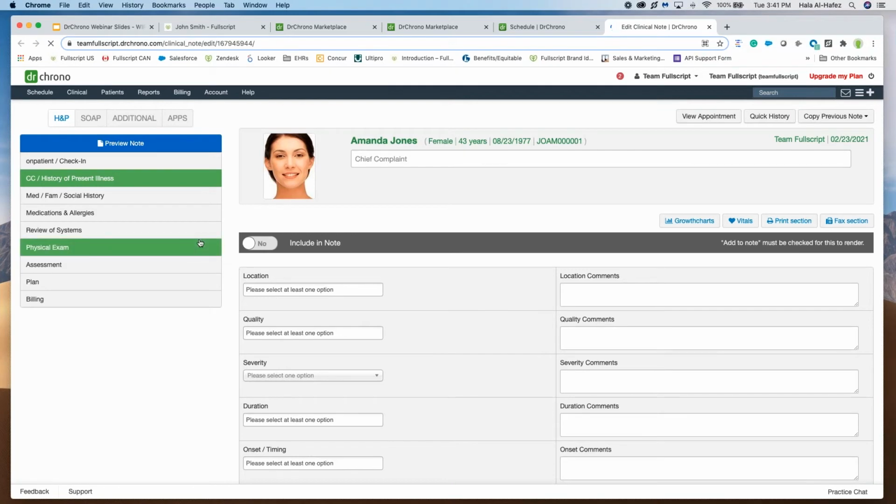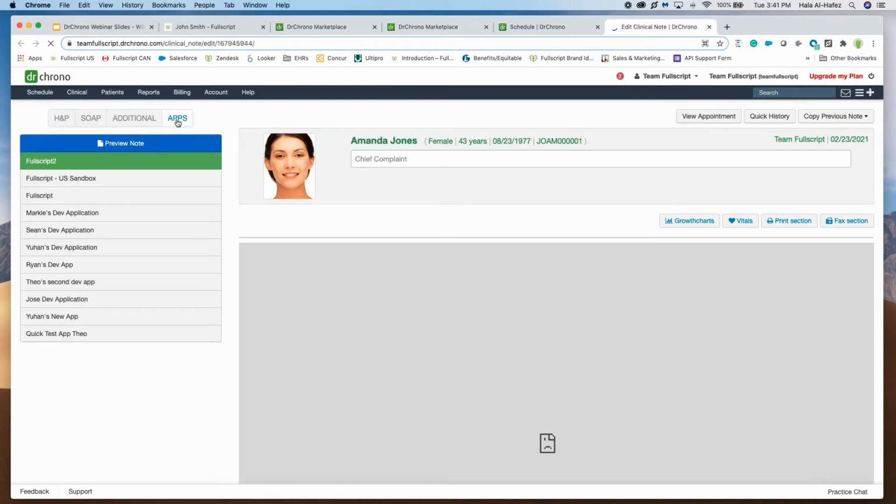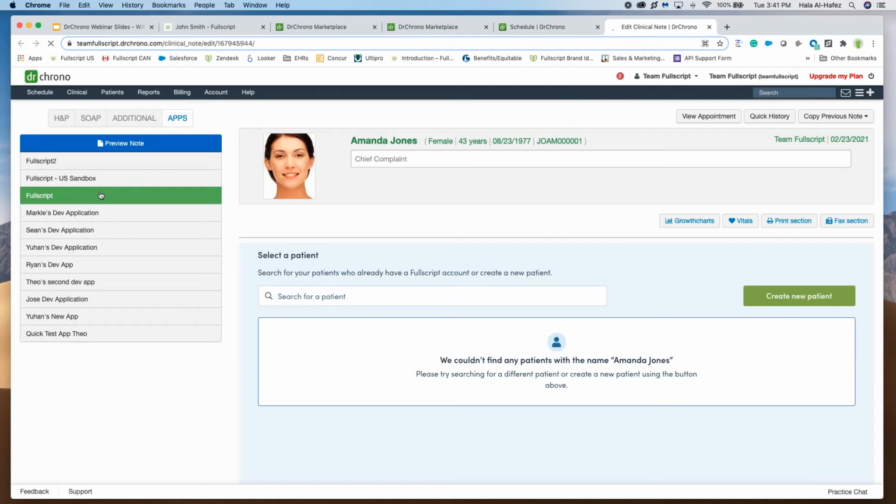And if this is the first time you've downloaded an application onto your DrChrono account, you'll notice that you have the fourth tab, which is apps. So again, it lives in your charting system. You go through your H&P, you go through your SOAPs, and now that you want to recommend Fullscript products, you go into apps, and that's where you can find the Fullscript application.